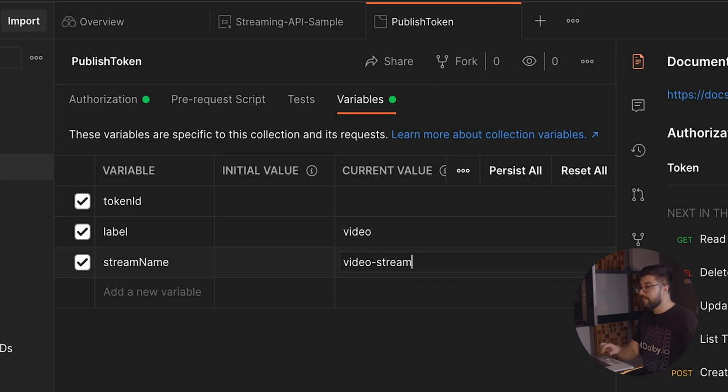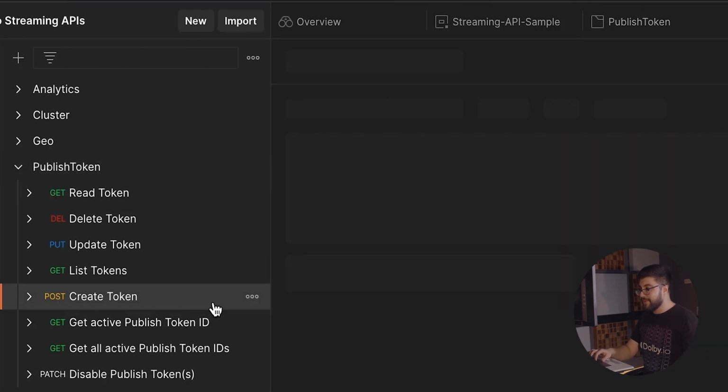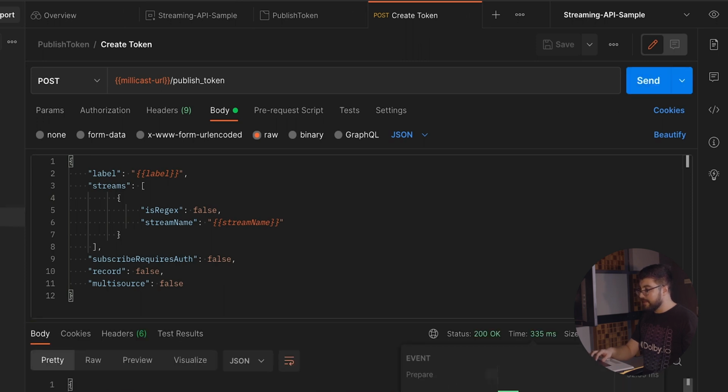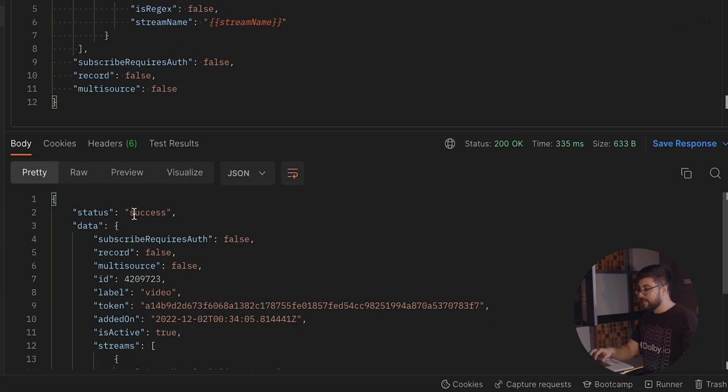and save once again using the keyboard command. If we go back over to the create token endpoint, all I need to do now is click on the big blue send button on the top right, and you'll see that we have a success. You'll see that there is a body with the status of success and a couple of other information endpoints with the JSON information that can tell you a little bit more if you know what you're looking at. But all we need to do right now is just confirm that it actually worked.